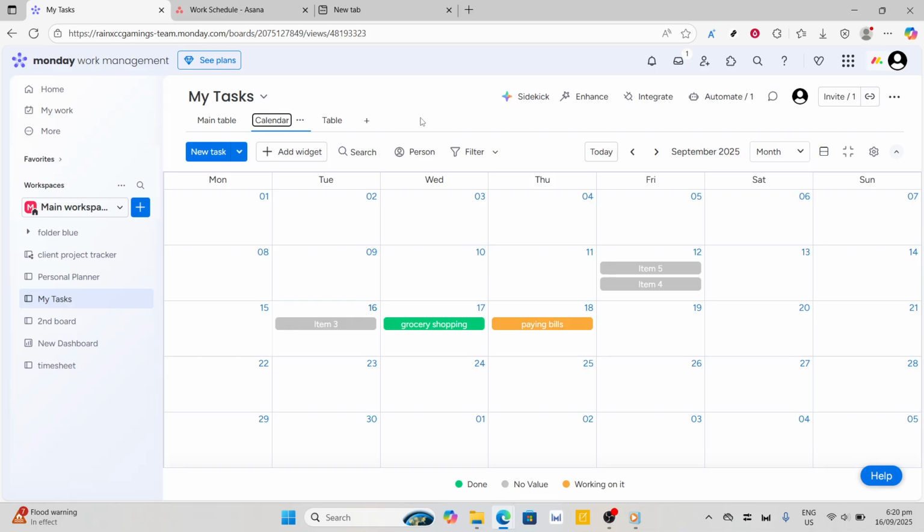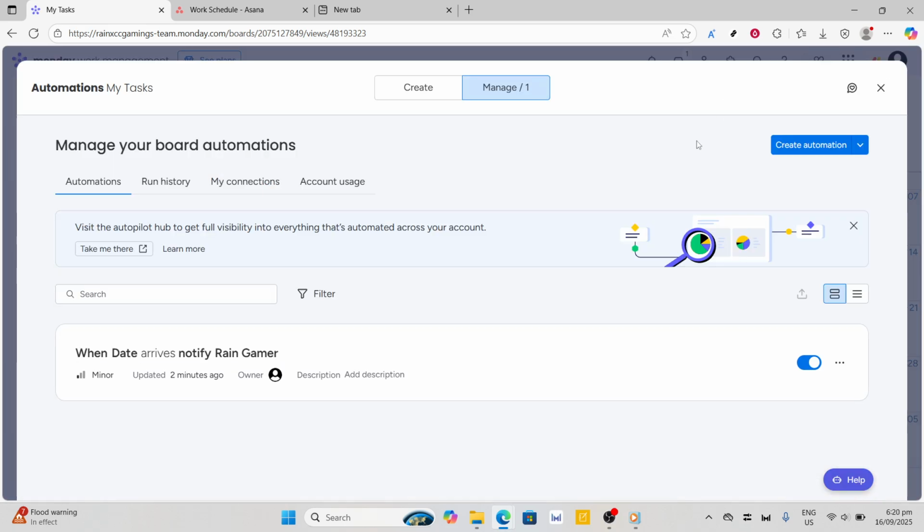Let's dive right in. To begin, you'll need to navigate to the board that already contains the automation you'd like to duplicate. First, head to the top right corner of your screen and click on the Automate button. This button takes you into the Automation Center, where you can view all active automations linked to your current board.